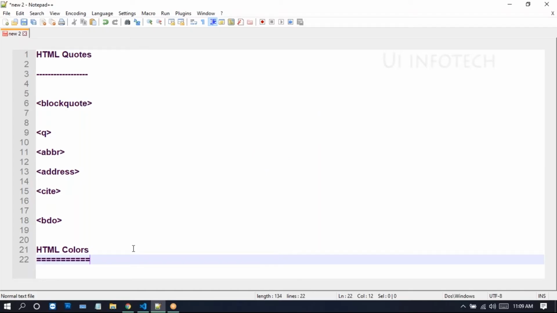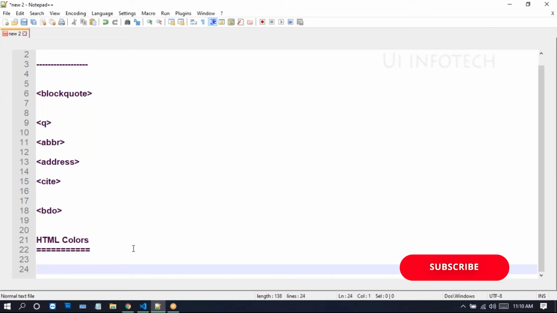We can specify the color on a page using this color tag. We can specify these color tags using the color tag here. These are the HTML color coding methods. The HTML color coding methods are divided into three formats, like color names, where you can use the color names.